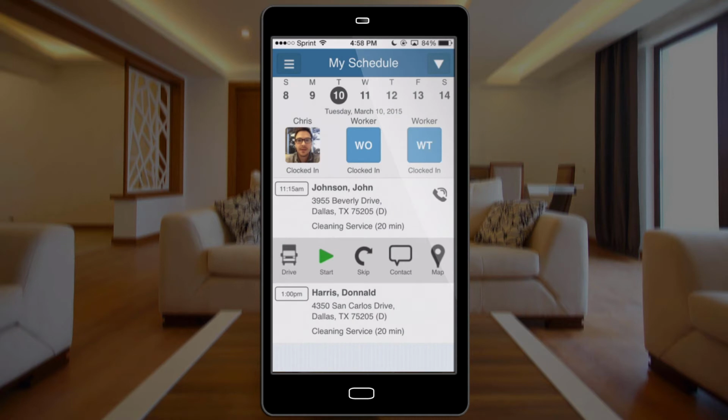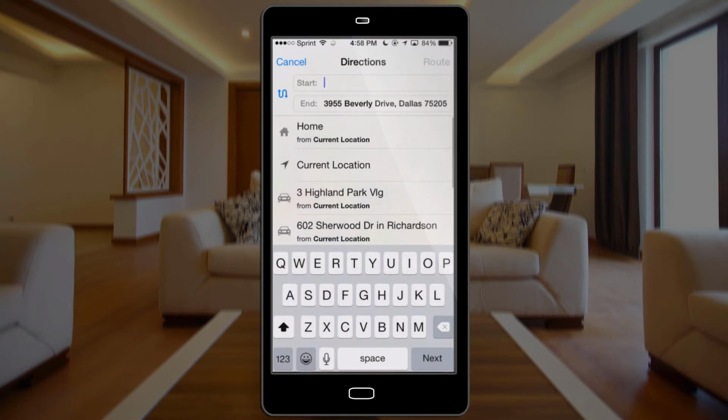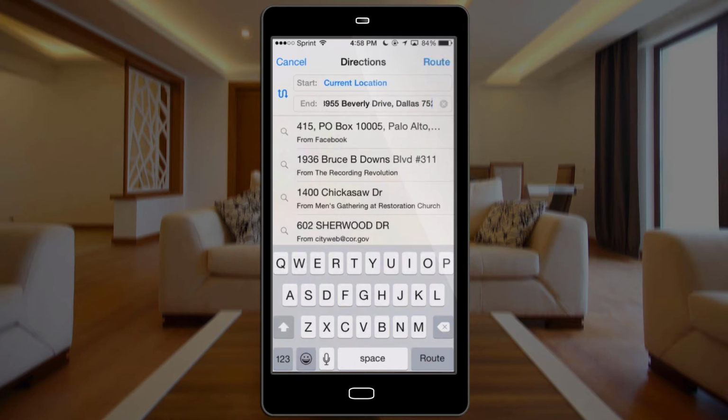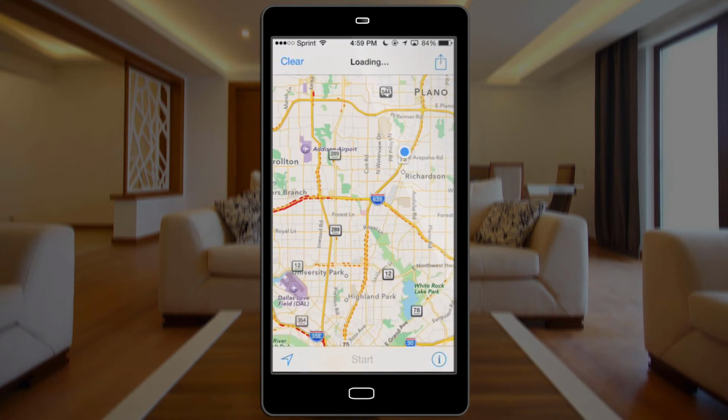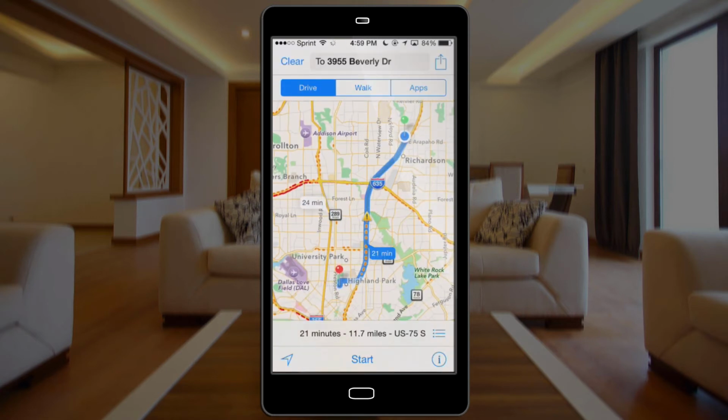So then when we're ready to start driving to the property, I'll click Drive to start tracking my drive time. Then I can click the map icon to pull up the default mapping application on my phone. So on Apple devices, that will be Apple Maps. On Google devices and Android devices, that will be Google Maps. So then I can click Route to get my turn-by-turn directions to that client's property.